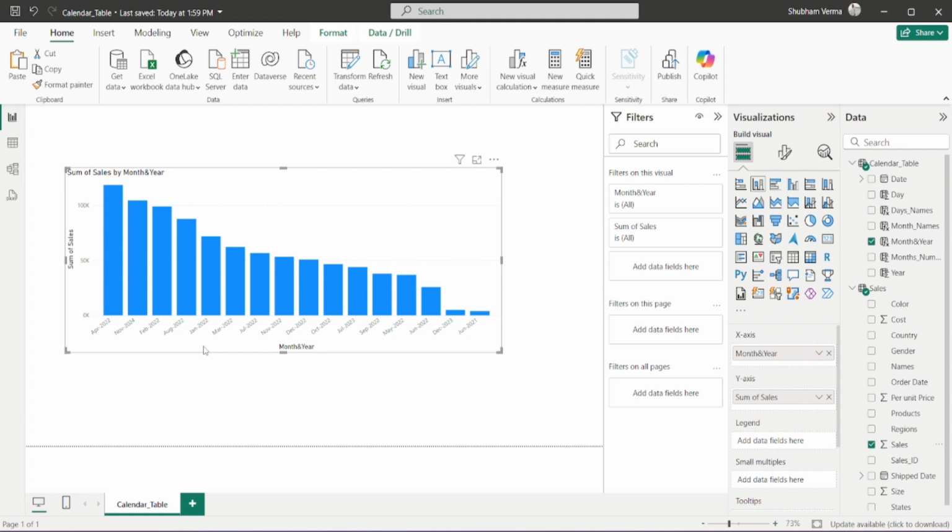But if you observe one thing here, the sorting is not proper. January comes in between, and after that you can see March. So if you want to correct this sorting, you can follow my custom sorting video. In that video, I have explained how to sort any text data.